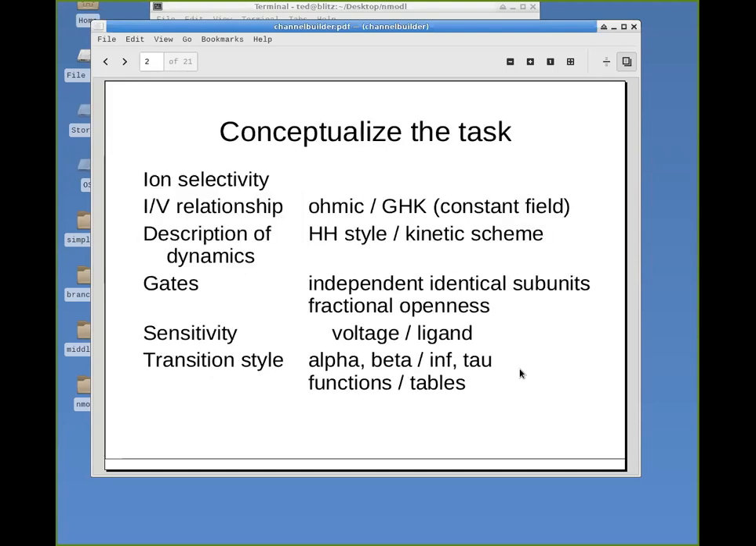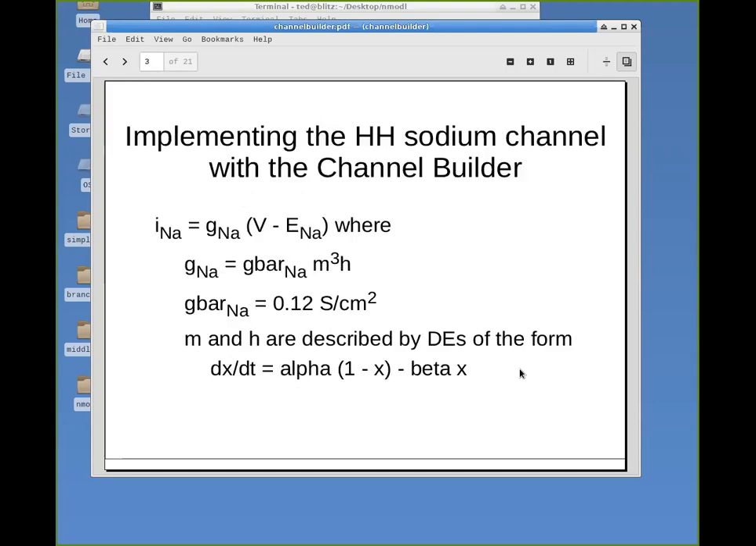Okay, so those are the kinds of considerations that are going to come up in the course of using the channel builder. Here what we're going to do is implement the Hodgkin-Huxley sodium channel with the channel builder, and use it in a toy simulation where we knock out the native Hodgkin-Huxley sodium channel, which is going to kill excitability, and then we rescue excitability by inserting a Hodgkin-Huxley sodium channel that we built with the channel builder. Sort of like the knockout and rescue that I left you with as a homework assignment for the NMODL code. Okay.